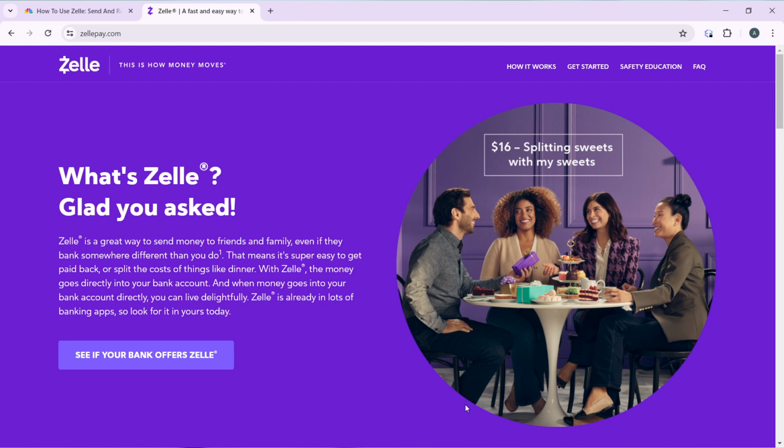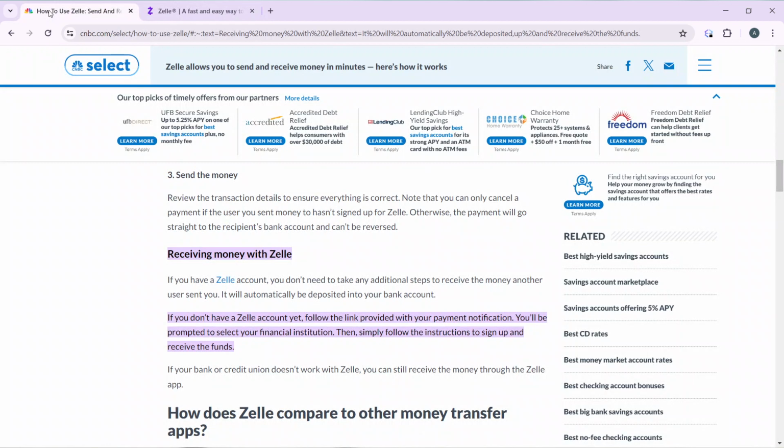So now that we know a bit of what Zelle is about, let's quickly hop into today's topic, which is how to accept Zelle payments. Let's say you have created your account in Zelle. This is the first and easy way that you can definitely use to accept payment or receive money with Zelle.